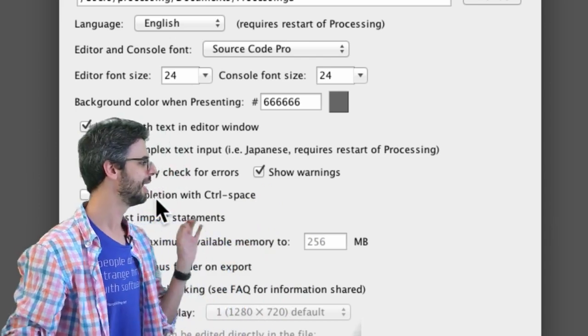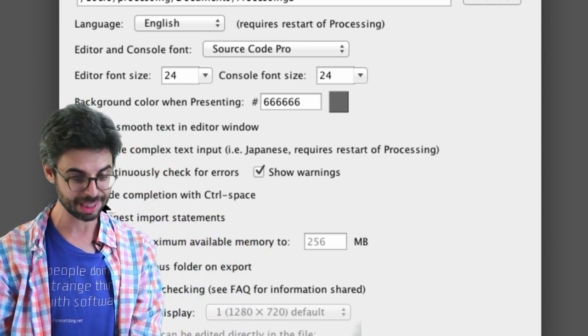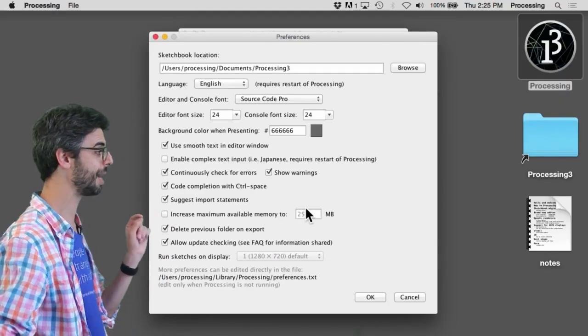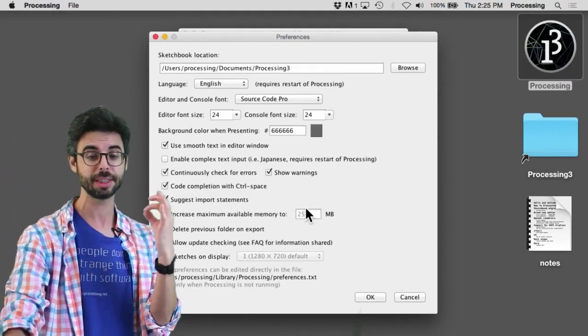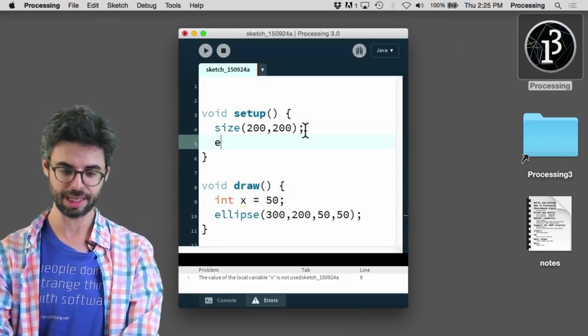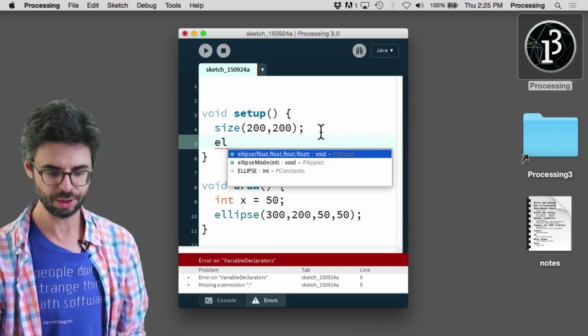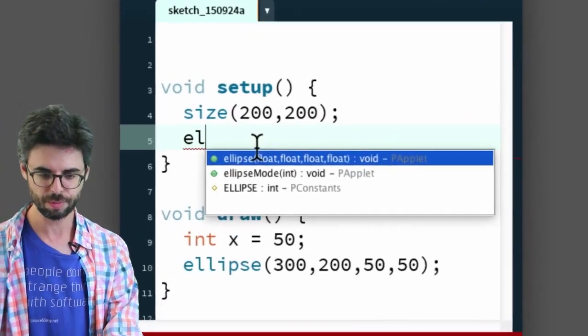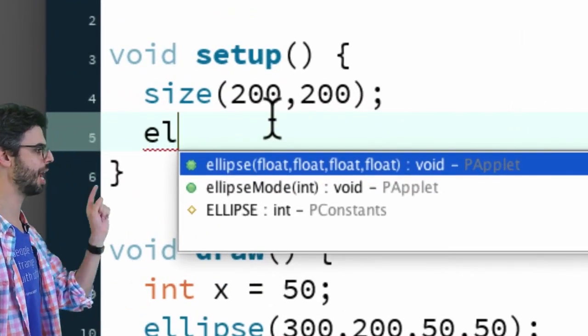A feature like this is now available in the Processing IDE. So I'm going to select that option on. It won't be on by default, so you're going to have to go to your preferences and select it. But once I've done that, I can do things like type EL, control space, and you can see here, if I zoom into that, I'm being given the options.